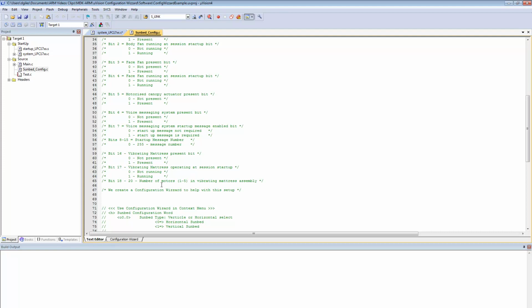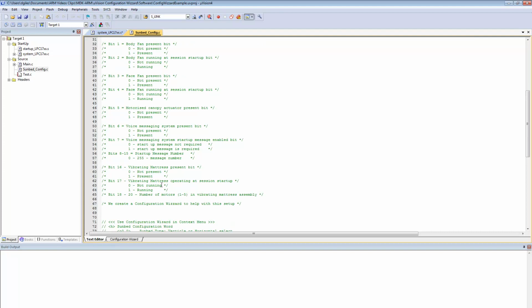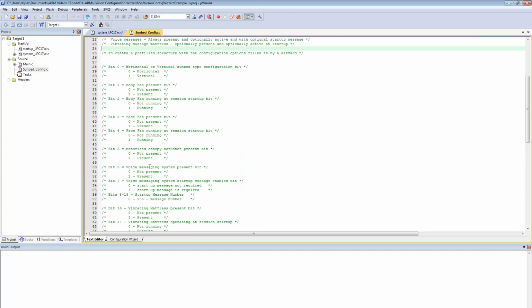There may well be a vibrating mattress with between 1 and 5 motors in there. So as part of our system configuration, we would need to be able to decide which of these options are present within a system. So when we compile and build the application, we kind of have all this data available to us.